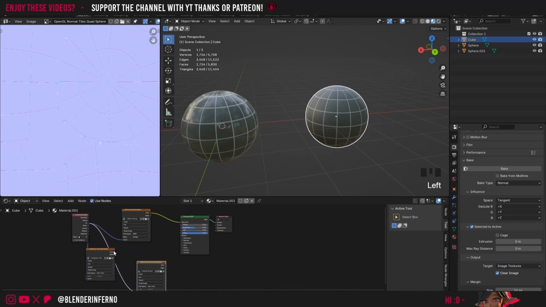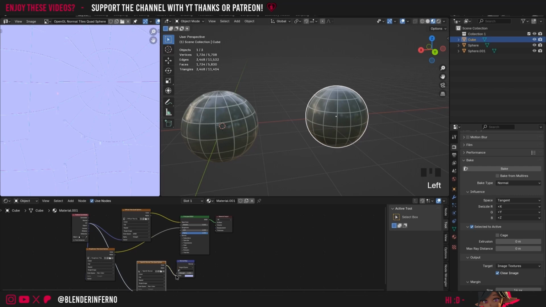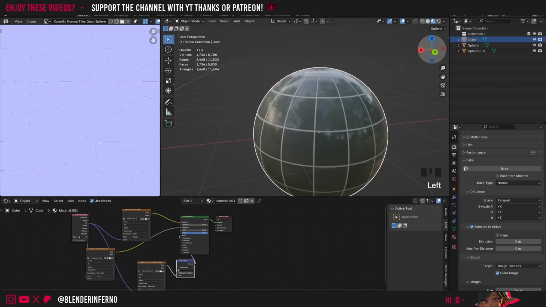Then the roughness can simply just be plugged into the roughness. And finally, normal map, we just need to press Shift A, then under vector, we'll choose normal map, plug your color into the color, and then plug your normal into the normal. And there we are. Now we've got our texture on our quad sphere.